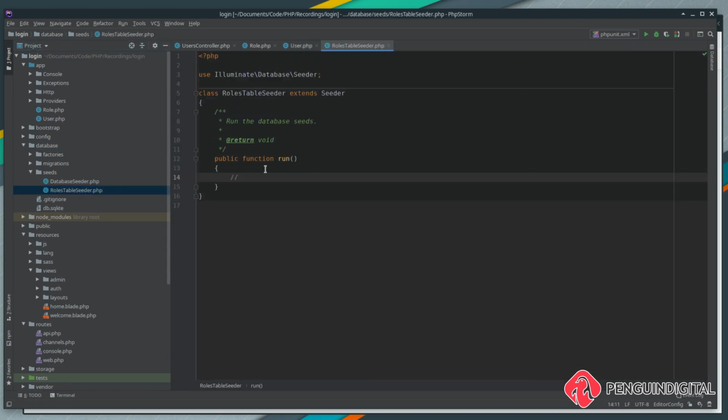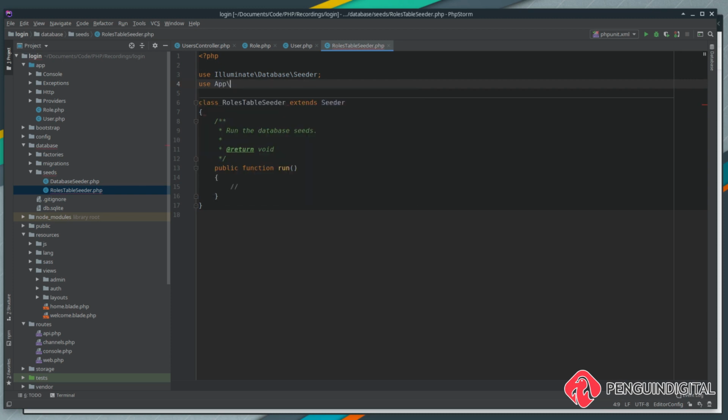Let's open this. Obviously we want to create some roles, so we need to bring in our role model. So up at the top, we can do a use App\Role. That brings our role model in. The first thing we want to do is truncate the table. And this is just so when we run the table seeder, it'll empty all the data from it and then repopulate it with what we tell it to do. If we don't do that, every time the database seed runs, it'll just keep repeating the same data.